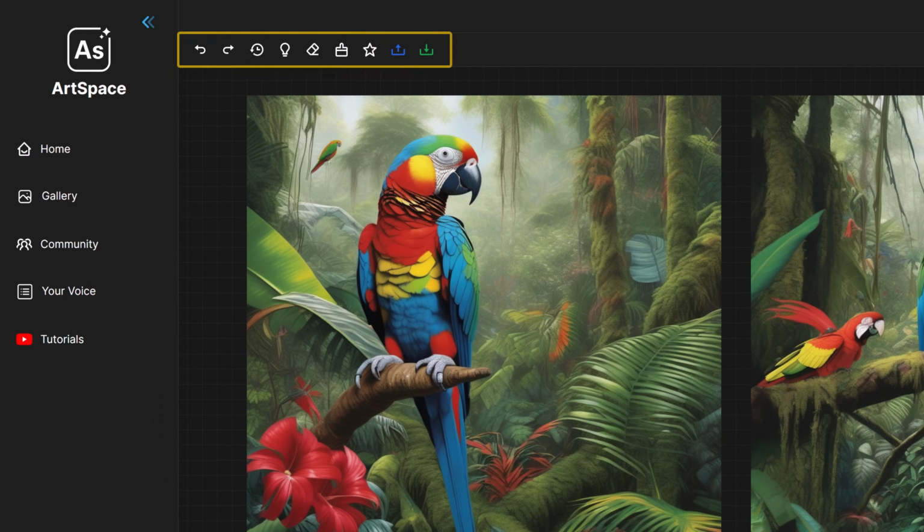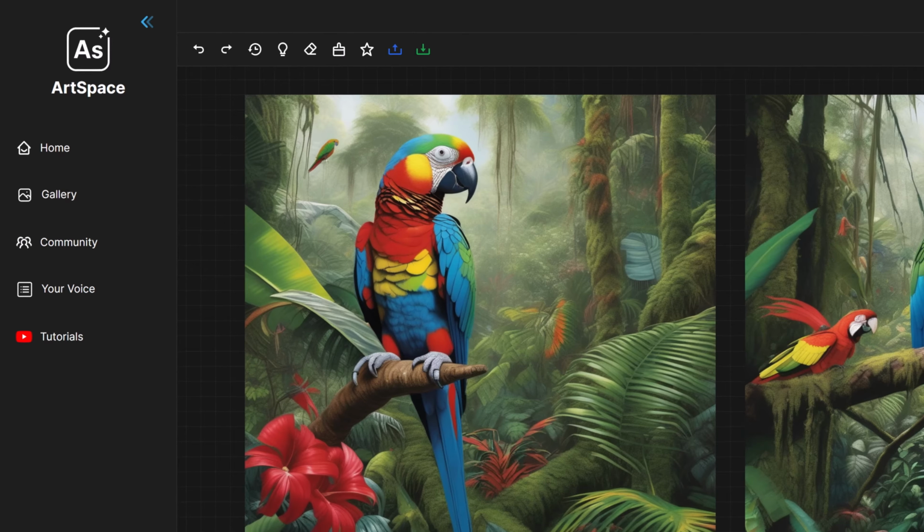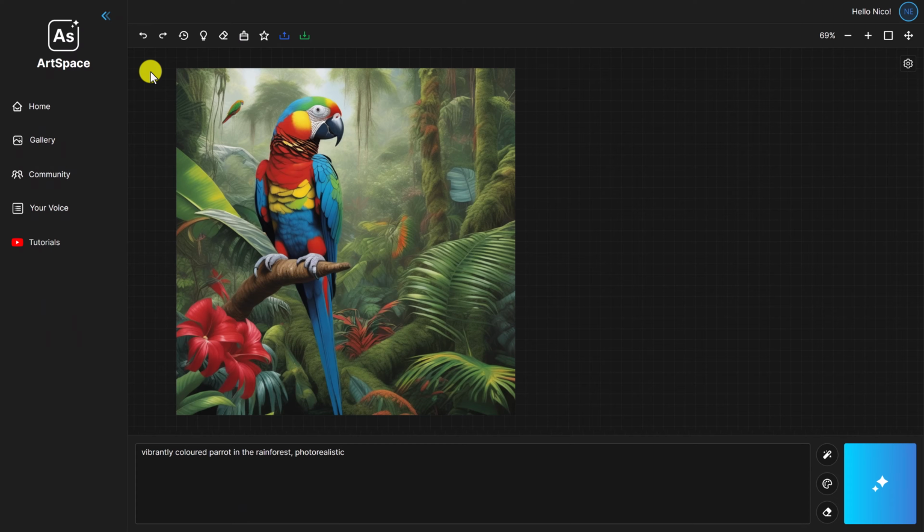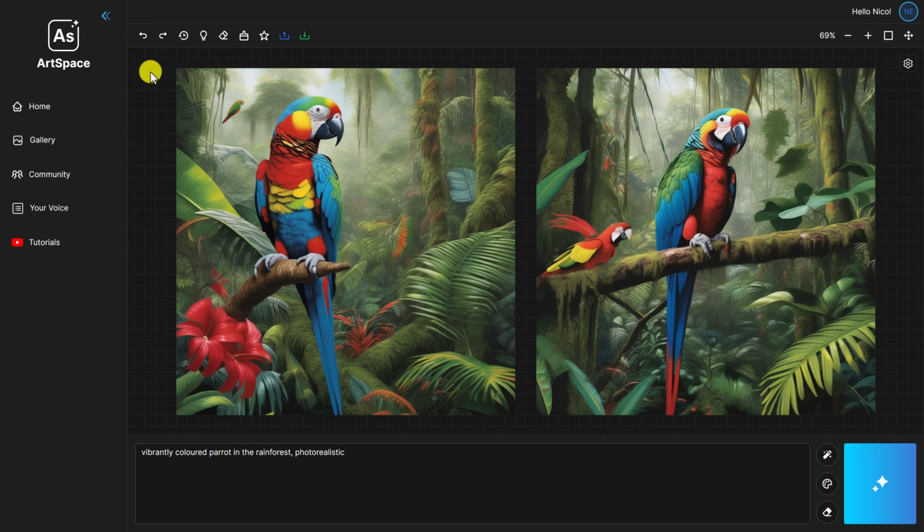Let's move over to the top toolbar. Starting with the Undo button. This button undoes our last action. So if we press it right now, it will remove the second image that we have just created. Similarly, the Redo button brings it back.